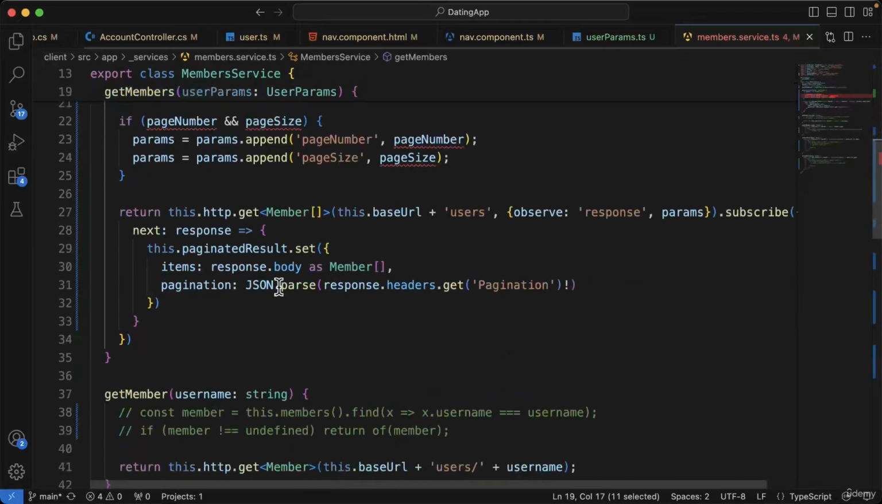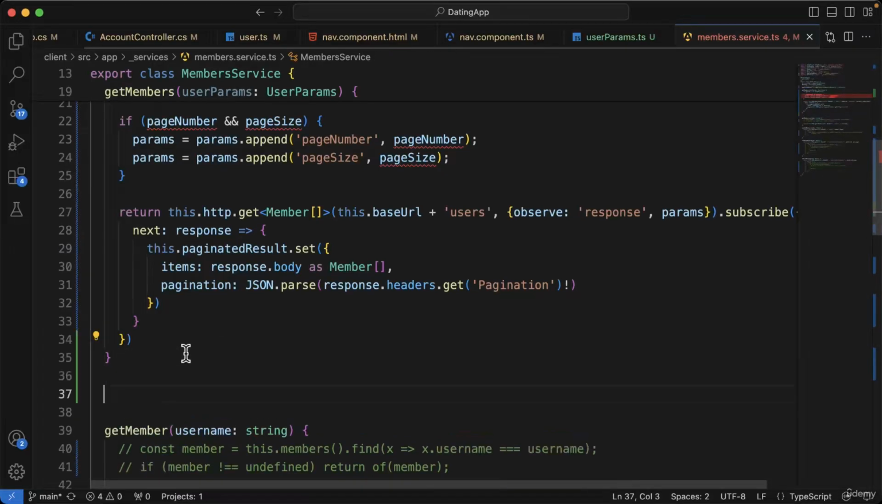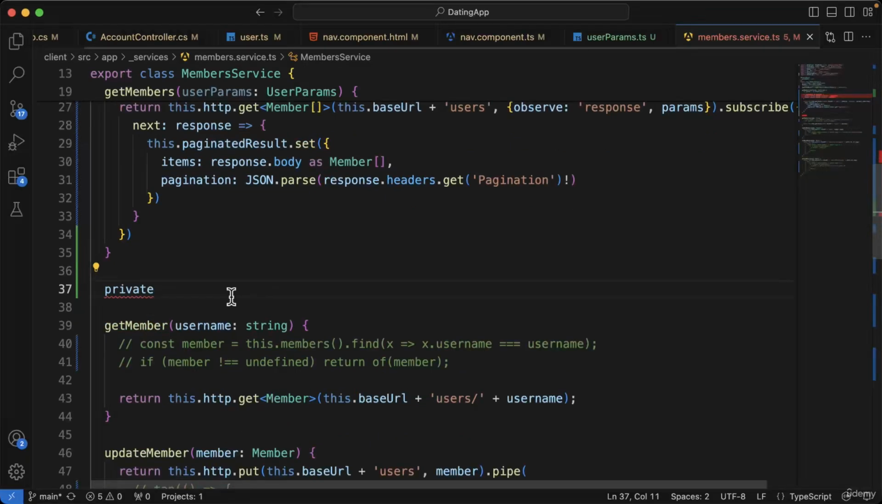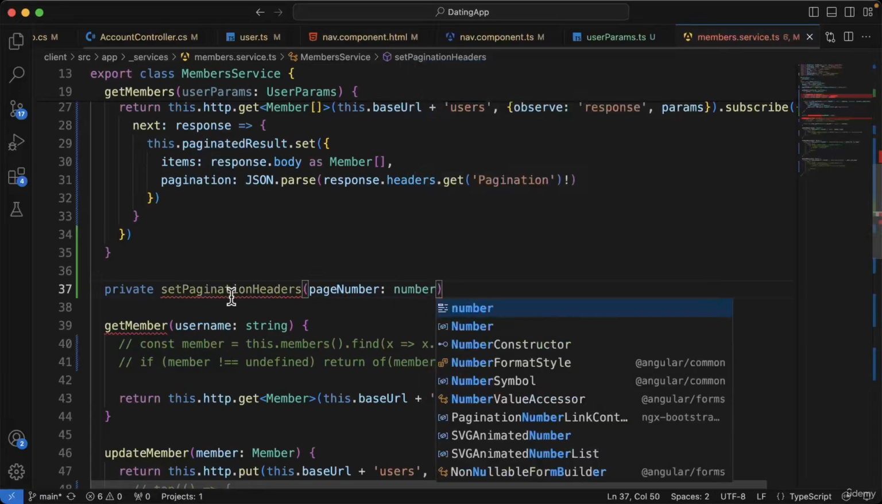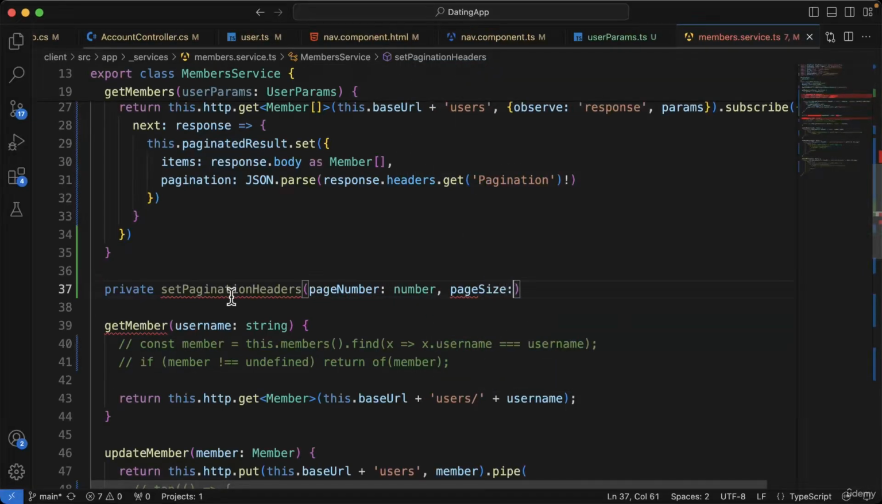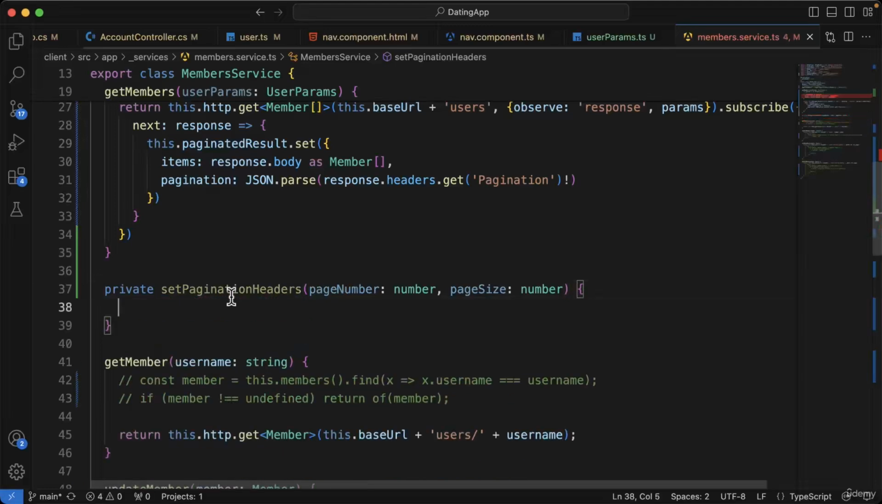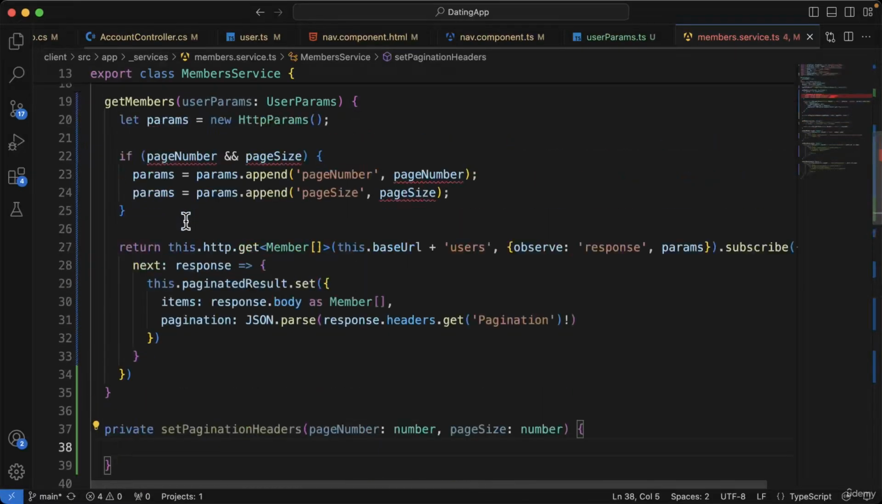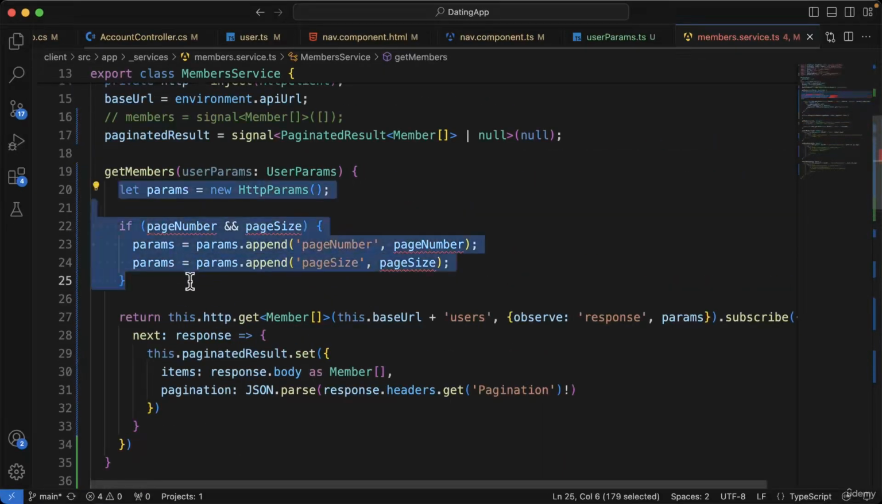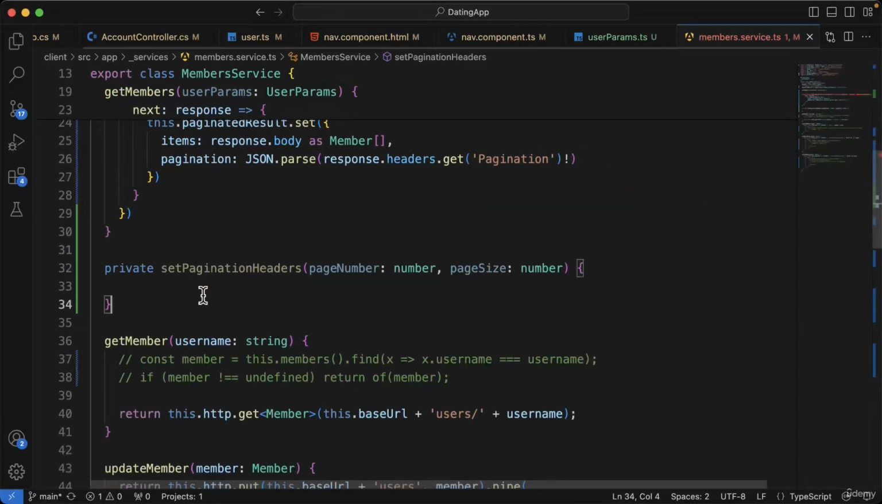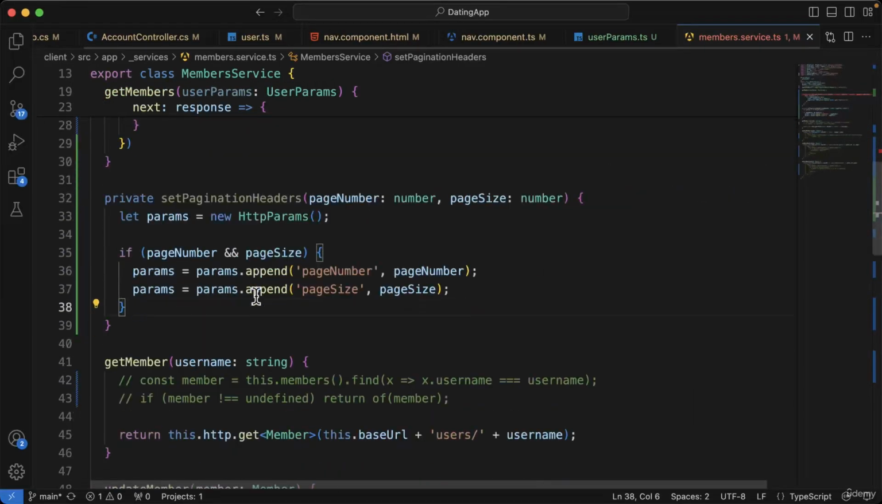So below our get members for the time being, let's create a method inside here. We'll make it a private method for the time being because we're just going to use it in the one place. And we'll call it private set pagination headers, and we'll pass in the page number, which is a type of number, and the page size, which is also a type of number, and then we'll effectively take what we have here, cut this and paste it inside our new method.